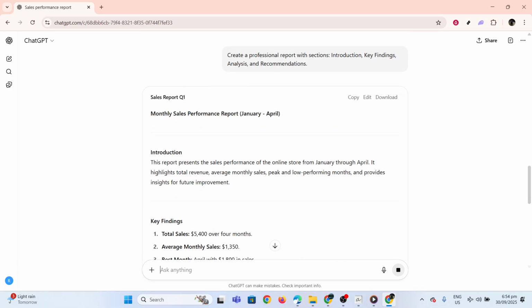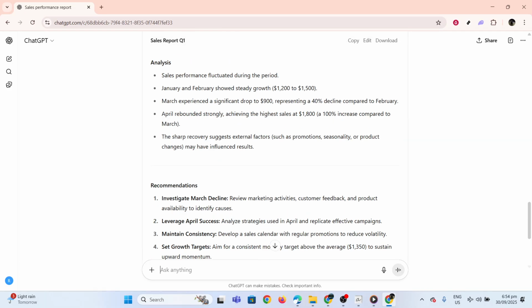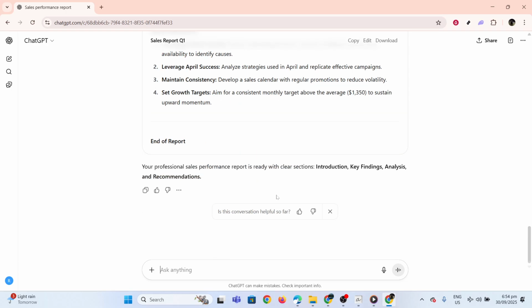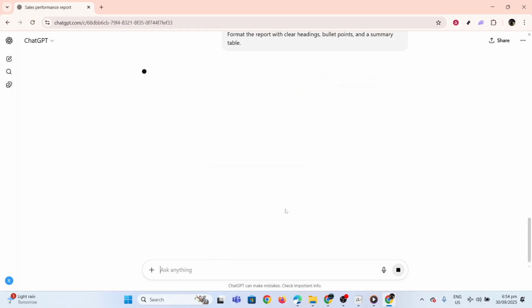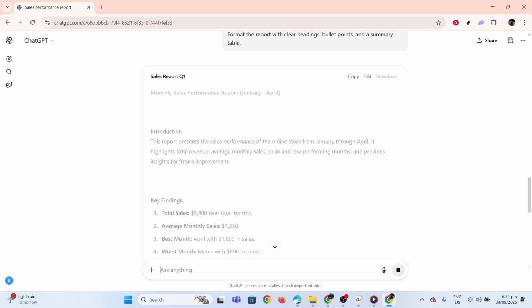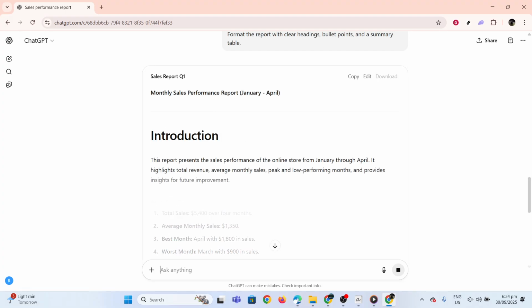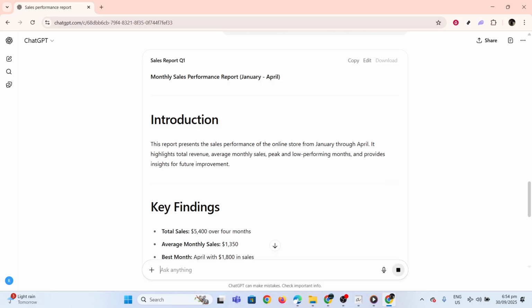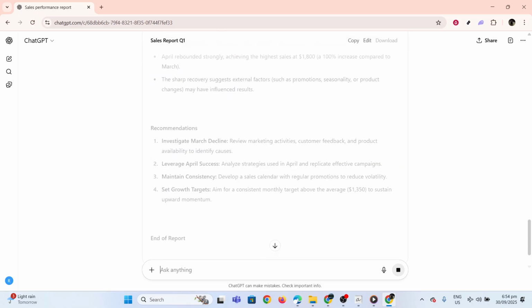After structuring, let's focus on enhancing clarity through formatting. You can instruct ChatGPT with a prompt like, "Format the report with clear headings, bullet points, and a summary table." This adds an extra layer of readability to your report, making it not just about the numbers, but also how they're presented. Well-formatted reports are always easier to read and can leave a more lasting impression on your audience.